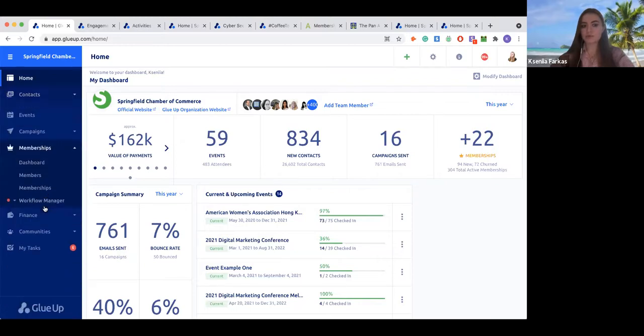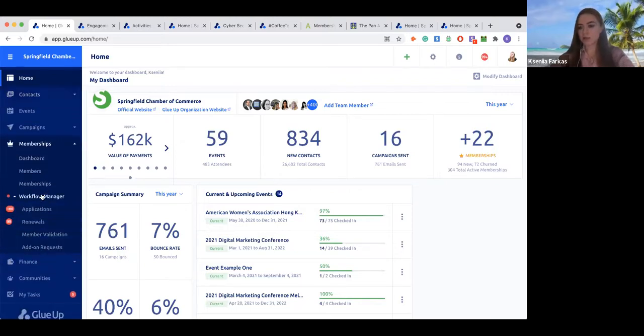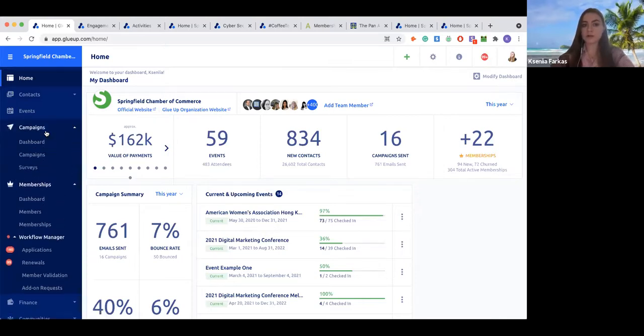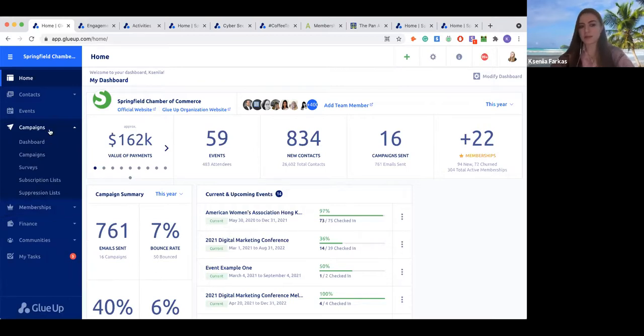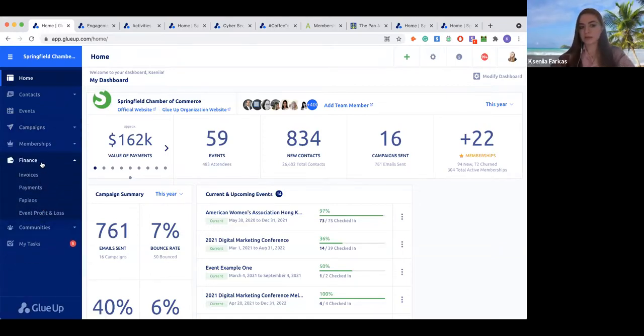Then we also got tools to manage events, so to manage the registrations, ticketing, payment options, and a membership management module, to help you with managing new membership applications, as well as manage all the renewals, and create different lists within your membership. We also got a campaign section, which can help you with managing all the newsletters that you're sending out, including event invitations, notifications, and surveys. And a finance section that can help you get an overview of the invoices that you've been generating for memberships and events, and payments.